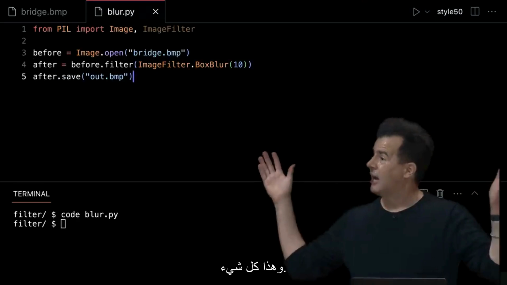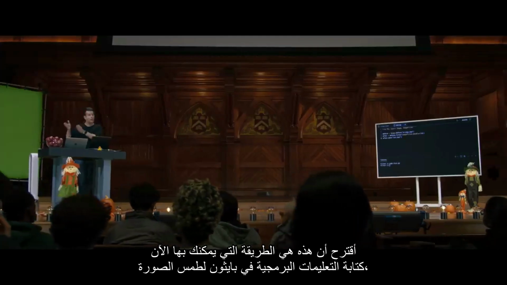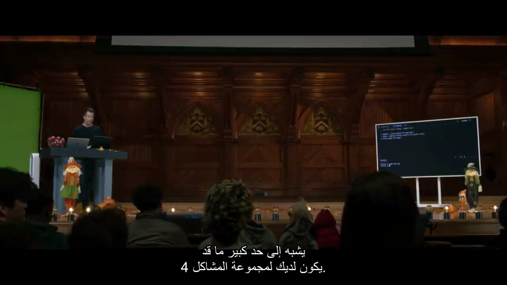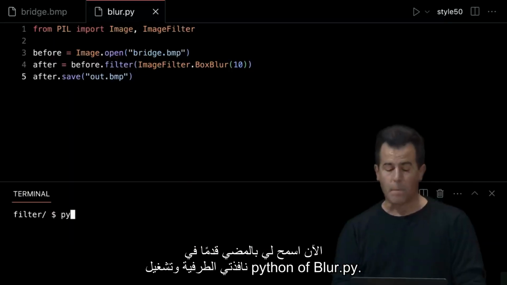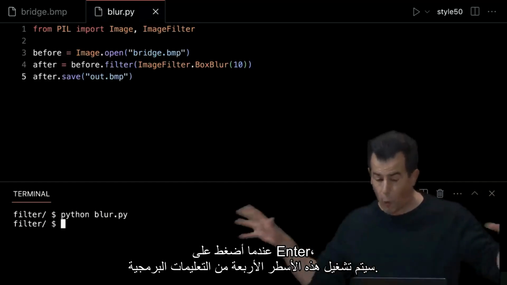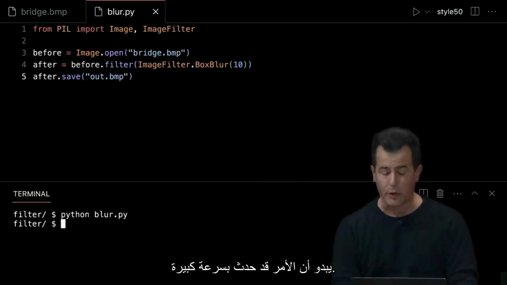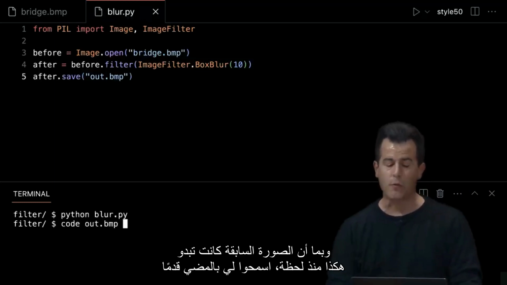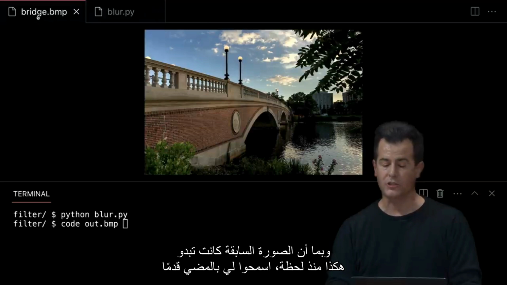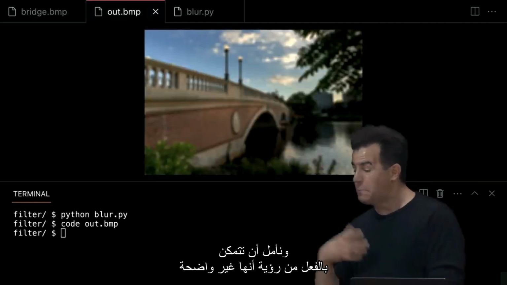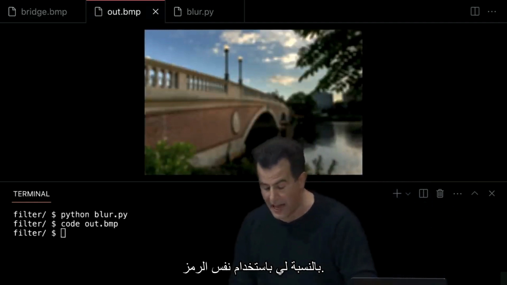And that's it. I propose that this is how you can now write code in Python to blur an image, much like you might have for problem set 4. Now let me go ahead in my terminal window and run python of blur.py. When I hit enter, those 4 lines of code will run. It seems to have happened quite quickly. Let me go ahead and open now out.bmp. And whereas the previous image looked like this a moment ago, hopefully you can indeed see that it blurred it for me using that same code.